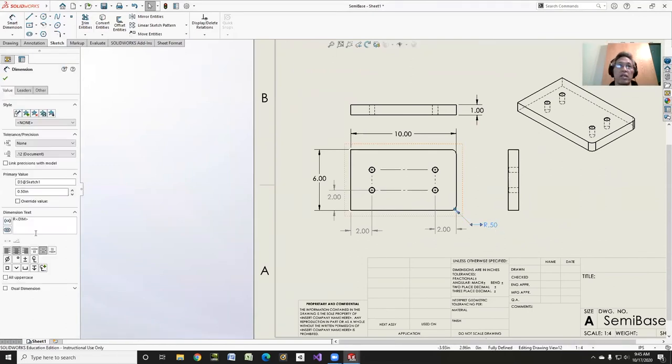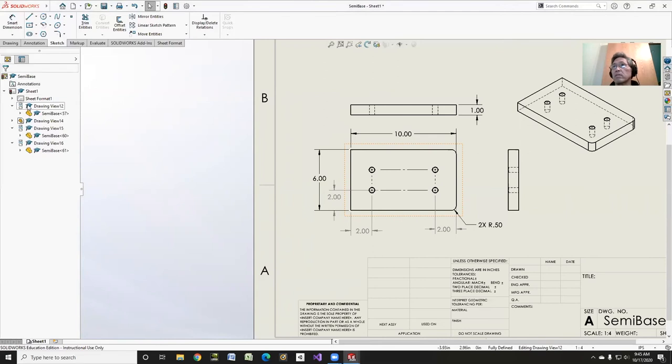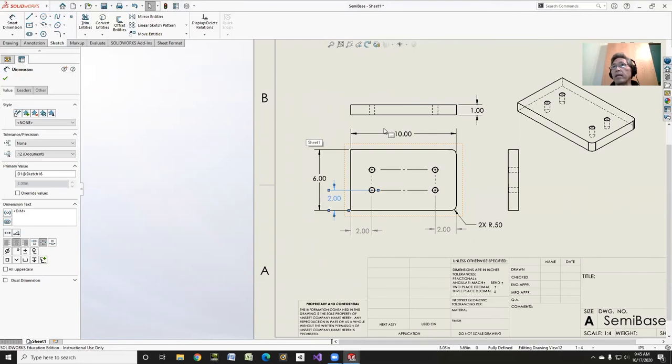We're not quite done, right? We should put a 2x here in front of the radius. 2 capital X space. And that's good. We don't need to have any other dimensions because the center lines tell us that these holes are lined up with each other. And the 10 tells us how wide, the radius of our fillets, and we're all good. So there we have it.